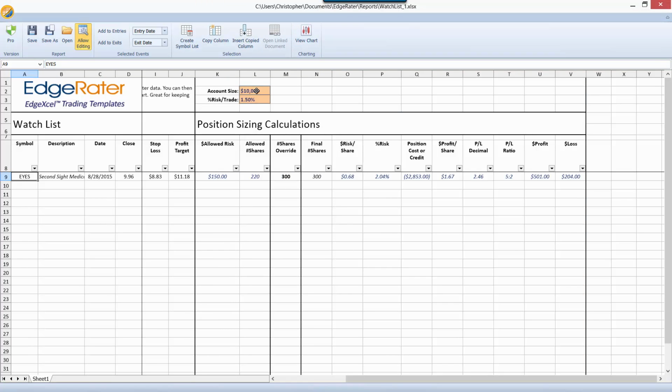So you type in your account size, say $10,000. The amount you want to risk per trade, I've got 1.5% in here. You can make that smaller or larger. And then the worksheet will say your allowed risk for this trade is $150. 1.5% of $10,000 is $150.